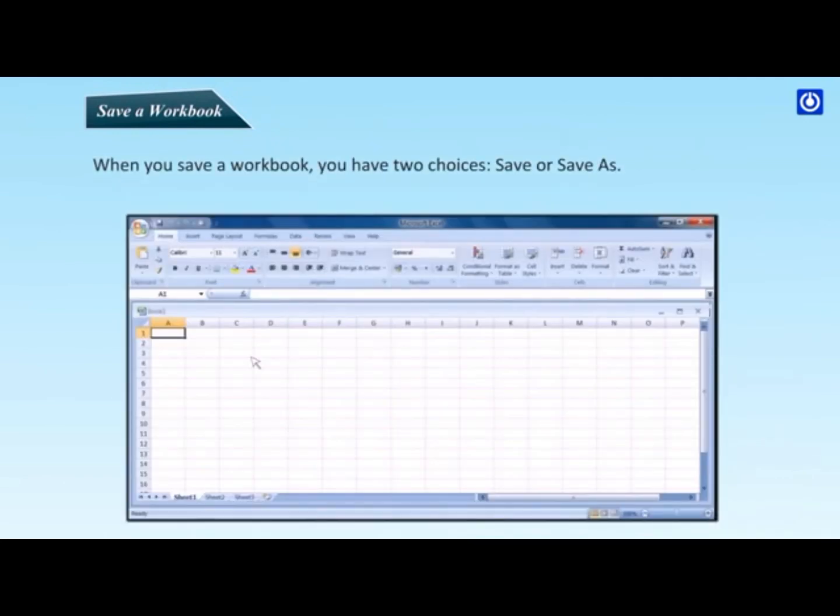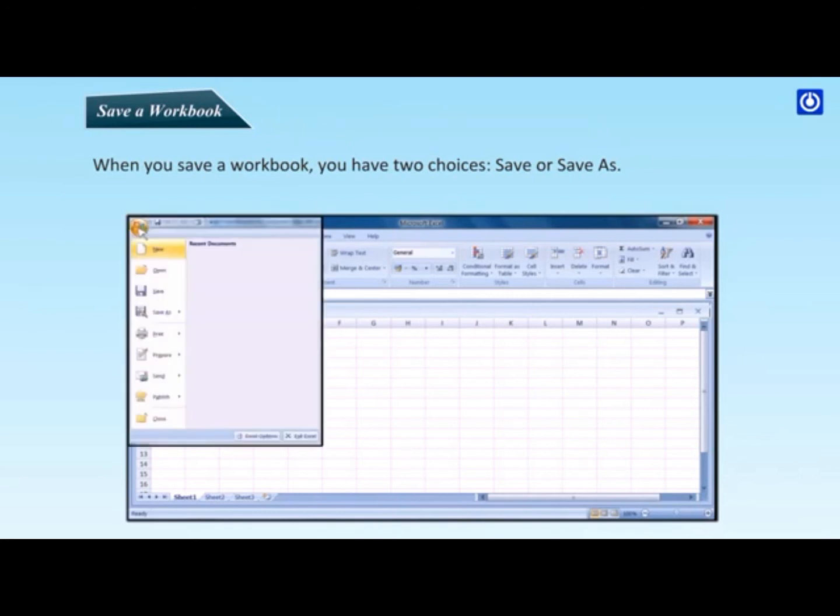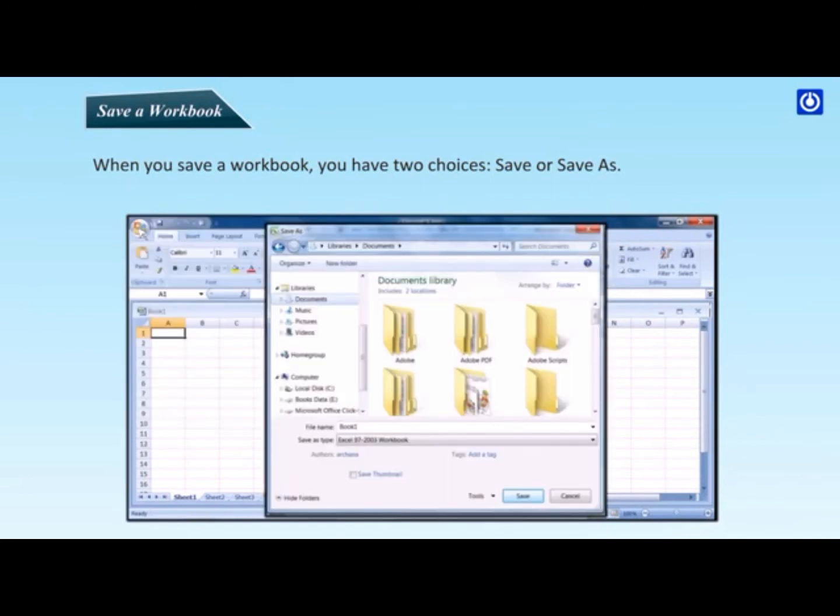Save a workbook. When you save a workbook, you have 2 choices: Save or Save As. To save a document, click the Microsoft Office button. Click the Save button. The Save As dialog box appears. Type the name in the File Name box for the workbook. In the Save as Type box, choose Excel 97-2003 Workbook. Click the Save button.